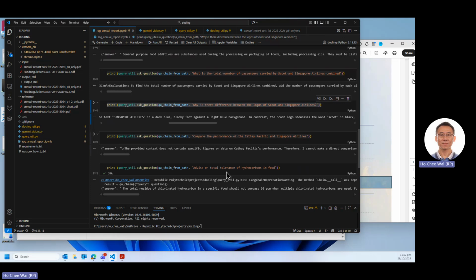Then I say, advice on total tolerance of hydrocarbons in food. Now, this is a test of its ability to extract data from tables, which is often a challenge for RAG-based applications. So it says total residue should not surpass 30 ppm where multiple chlorinated hydrocarbons are used. Yada, yada, yada. Okay, let's see.